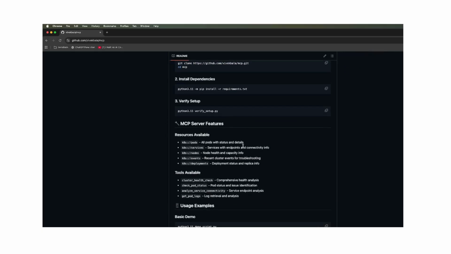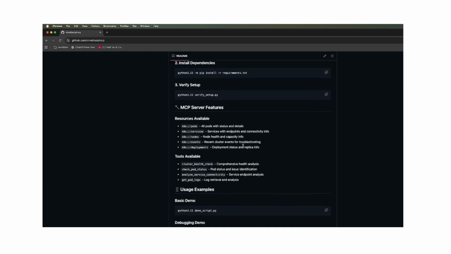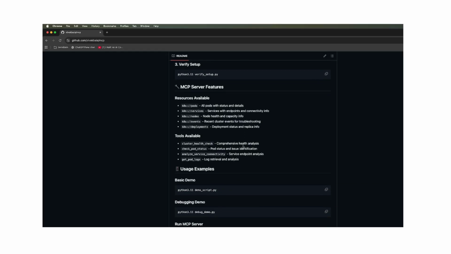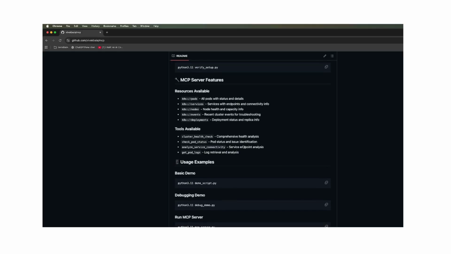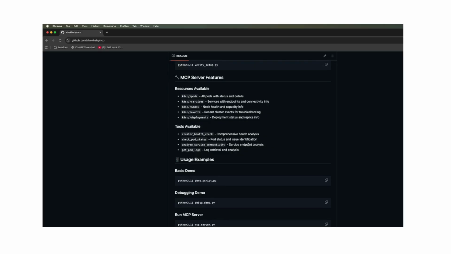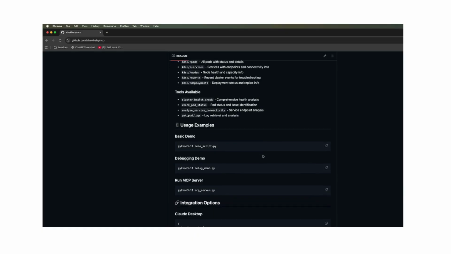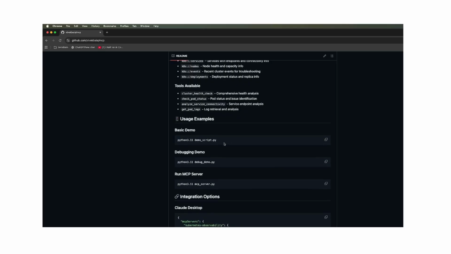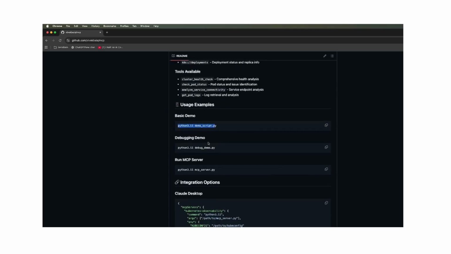Once it's running, the MCP server provides access to key Kubernetes resources, including all pods with their status and details, services with endpoint and connectivity information, node health and capacity insights, recent cluster events for troubleshooting, deployment status, including replicas. You can see it in action through usage examples, such as a basic demo, a debugging demo, and running the MCP server in your own environment.